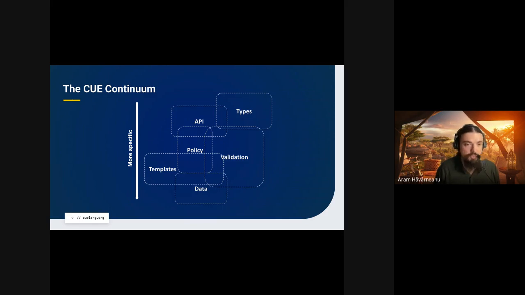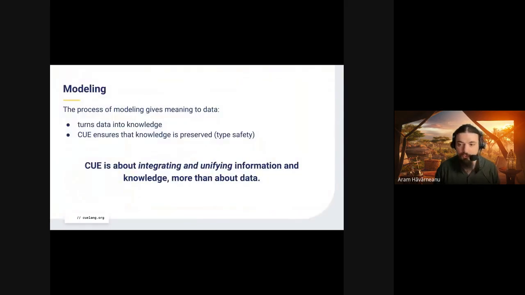So the way Q modeling works is that the process of modeling is the process of ascribing meaning to data. We're trying to find what makes data useful and meaningful to us, and what that really means is that we're turning data into knowledge. And the power of Q comes from the fact that this knowledge is preserved while we do further transformations with the data. This is really the property that Q is type safe. That's all there is. So Q is, in a way, not just about data. It's more about integrating and unifying information and knowledge.